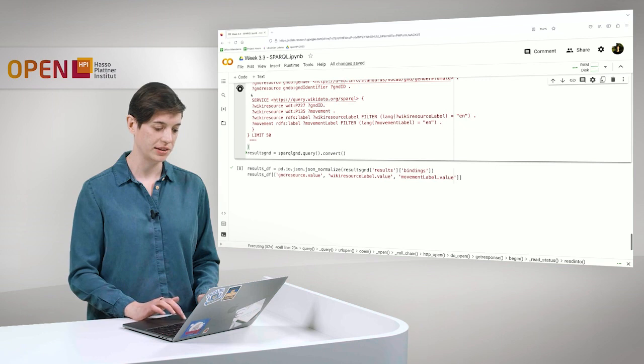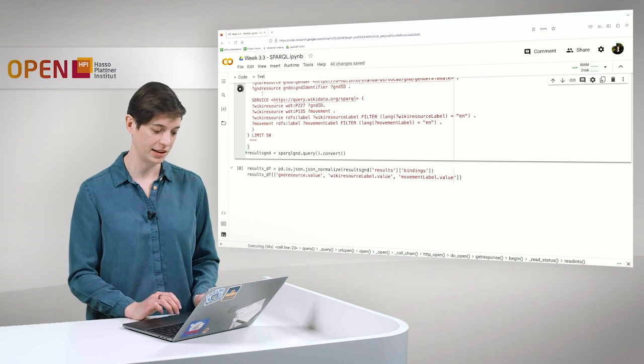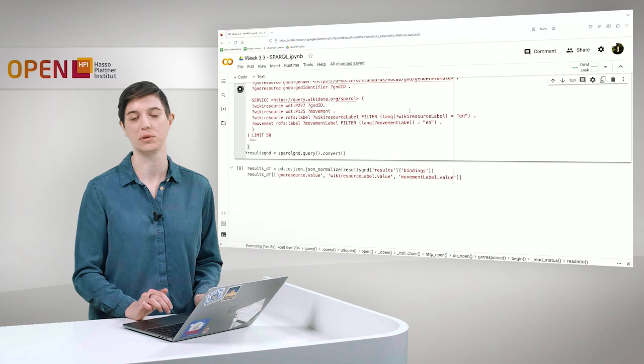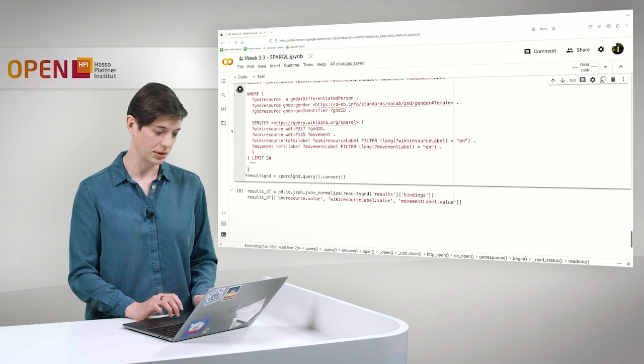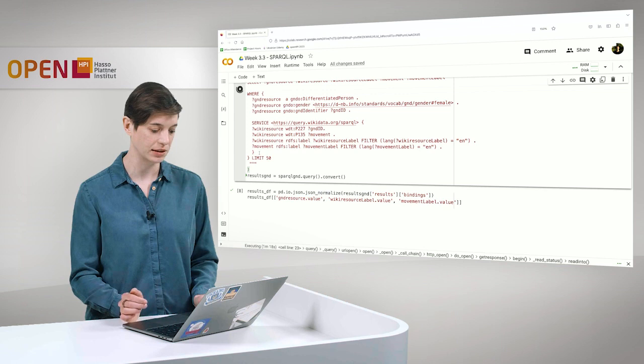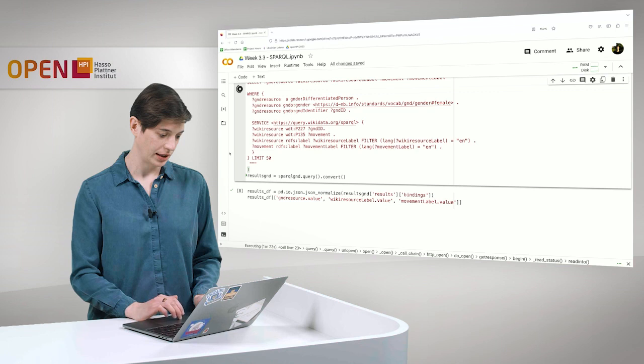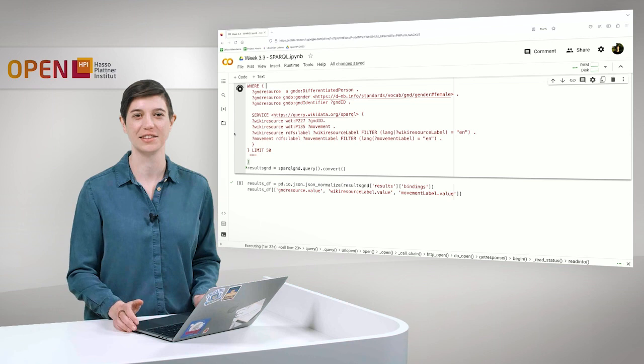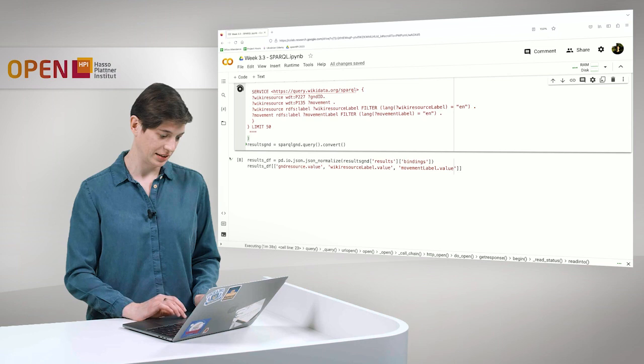Then we use again the service keyword to query Wikidata. We have the Wikidata endpoint here. And then for this resource, we want to have also the movement here. And we want to filter our results for English language results. And we have to wait just a second for this query to finish. We also limit the results here to the first 50. And what else can I say about this? Yeah, I think it is quite self-explanatory, but as always, you can ask in the forum if you need anything else. And so this query should be finished in a second.